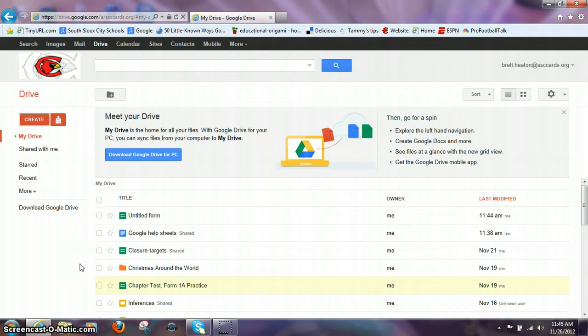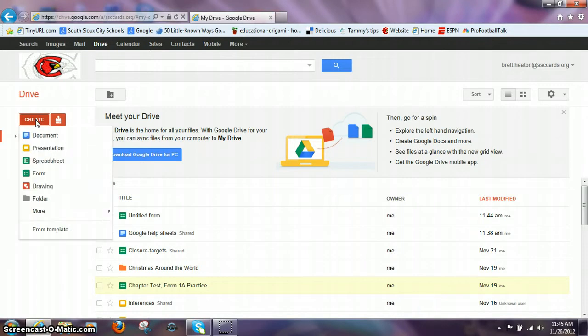For our first video lesson, we're going to talk about how to create a Google form. Once you have signed into Google, you will see a screen that looks kind of similar to what my screen looks like right now. The main thing to be aware of on this screen is on the left-hand side, there's a button that says Create. We're going to click on Create, and this will give us several different options of what we're going to create.